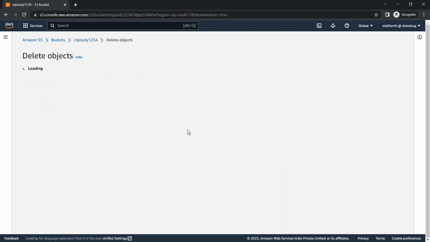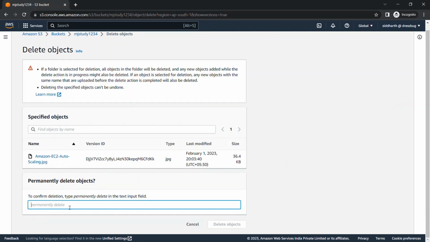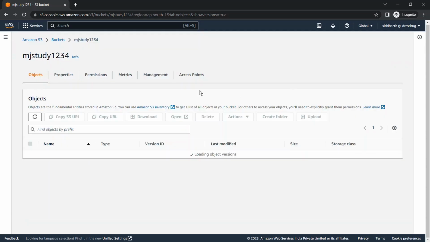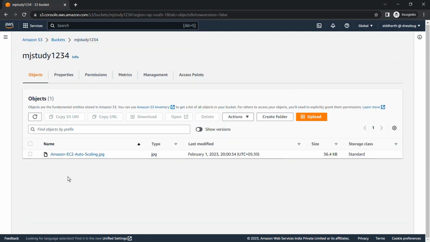When we delete it, it comes up with the permanent delete, so we'll type permanently delete. Now click delete object. Yeah, the object is successfully deleted. Now we'll check the object here. The latest version is the one we uploaded at the current time, which is 20:03, and this is the previous version, which we uploaded at 20:00.